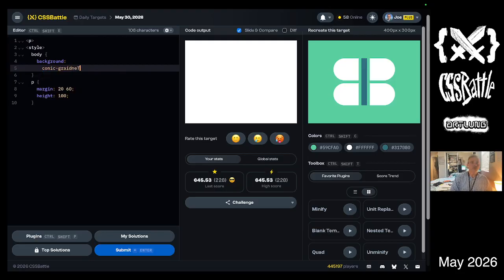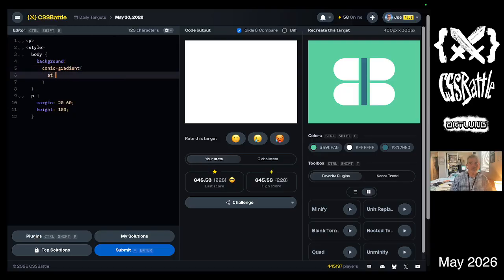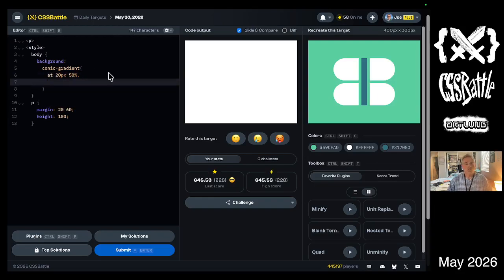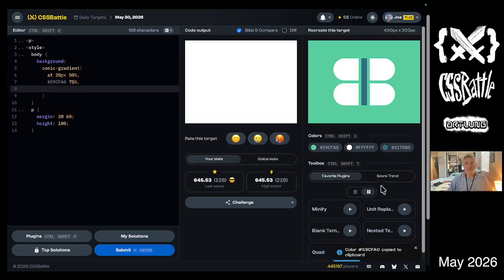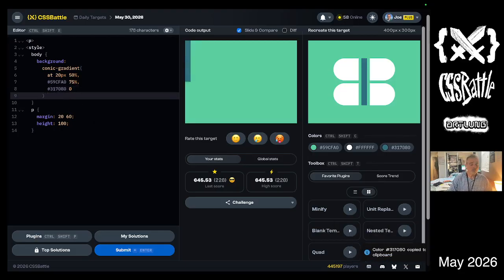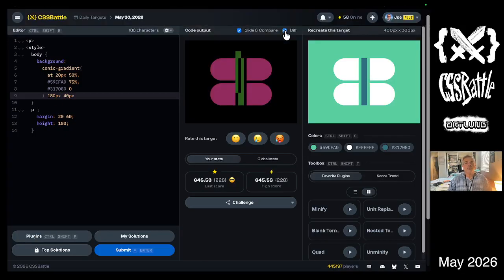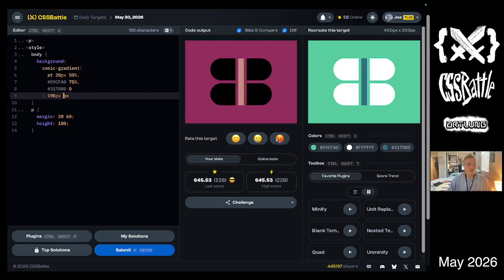Conic gradient at 20 pixels, 50% or something. So big, long, and wide, green, 75%, and then this blue color, 0. And then we move it over with positioning, 180 pixels, 40 pixels, something like that. That's how we move it around. Do we have the numbers right? Probably not. Let's move it further over. 190, great. Lower, 5, 6, 7, 65.